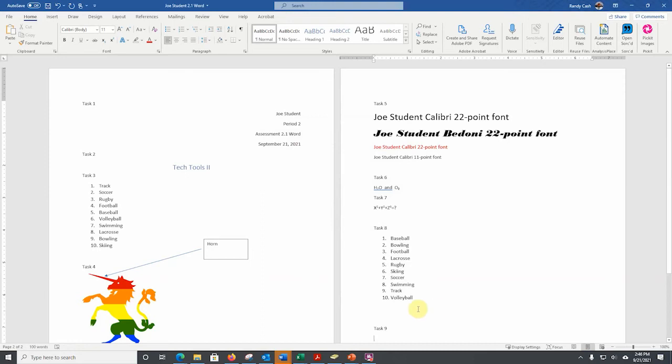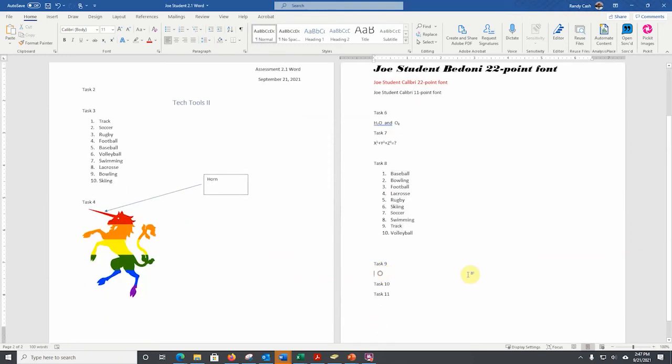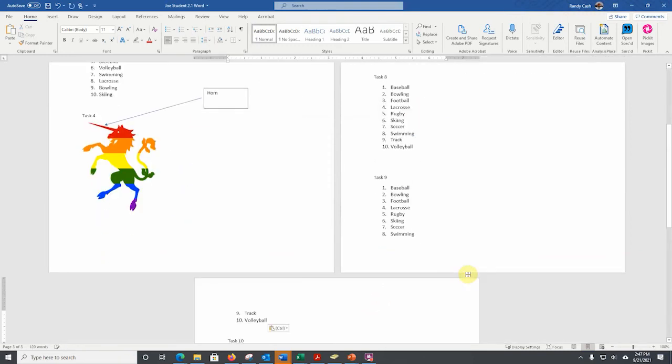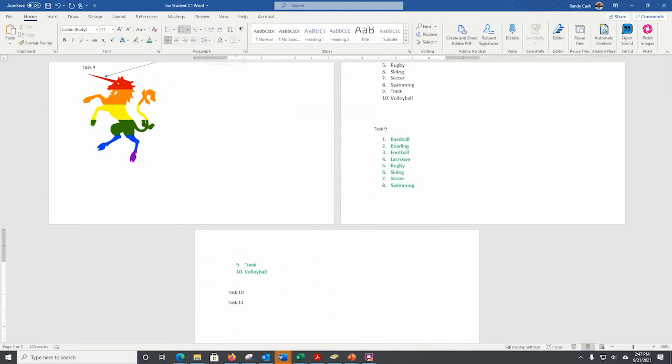Task number 9. You're going to paste that in. Or you just come back here, copy it, paste it, Control V, paste. And then you're going to turn it to green. Turn the font color to green. Come up here, find green, and there's your green for task number 9.